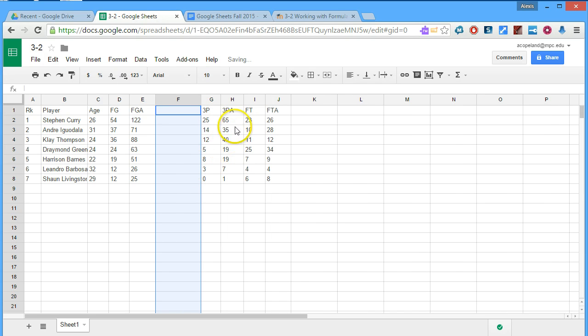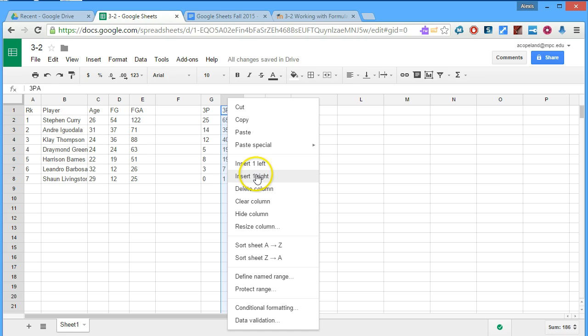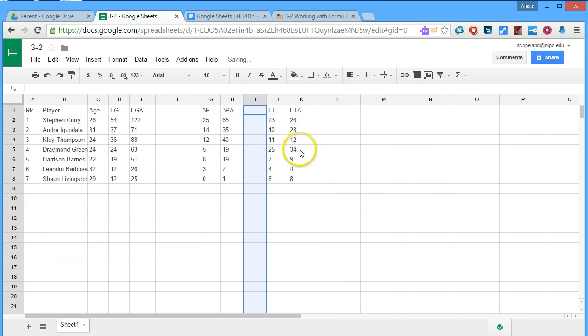Let's give myself some space for that one. And then I am going to right click column H, which is the 3-point attempts. Insert one to the right. And then I don't have to put one for free throws because that is already a blank column.